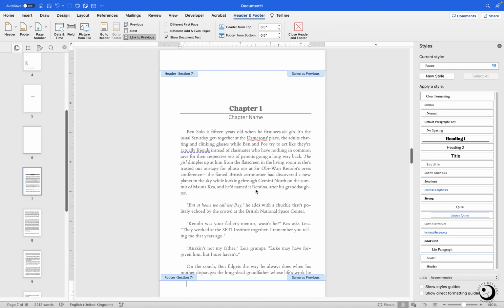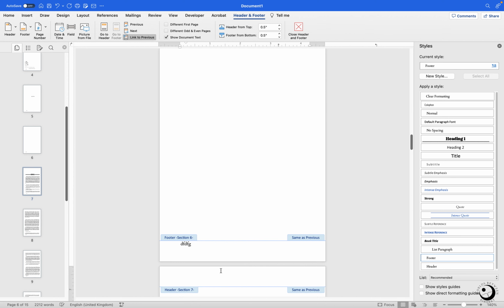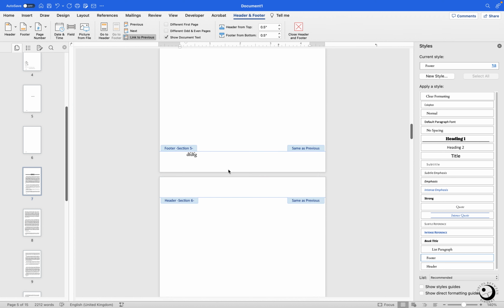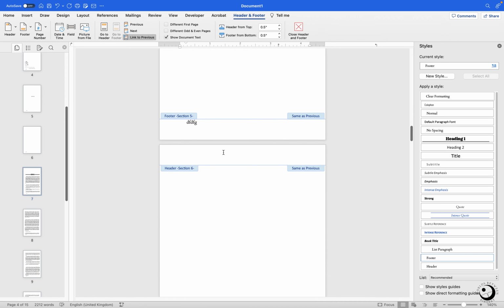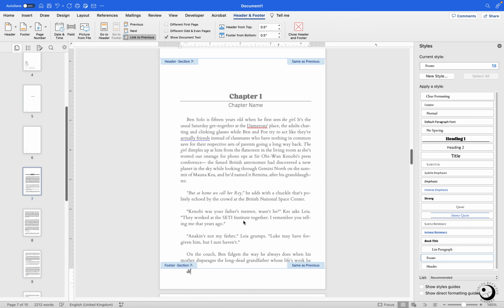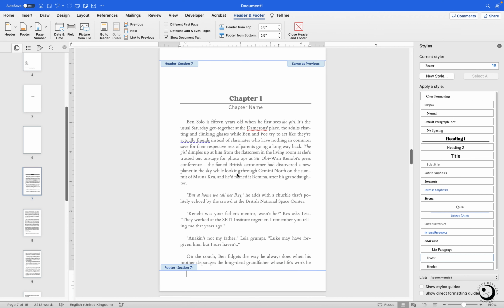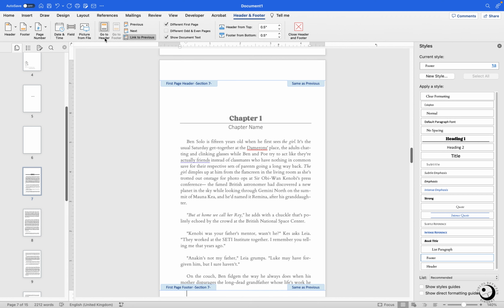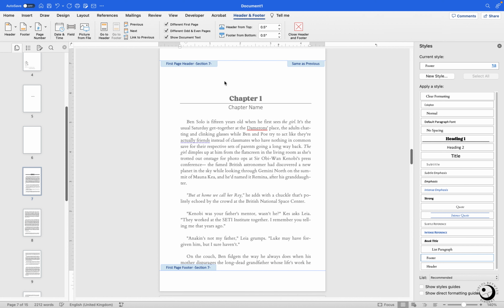Okay, so before you do any typing in here, make sure that this link to previous is unchecked. Because if you start typing here, you scroll up and then you see that, and you don't want that on your title pages. That's not how we do it. So uncheck this, make sure you are actually on this page, your chapter 1, page 1. And then we're actually going to check these two, different first page, and then check different odd and even pages.